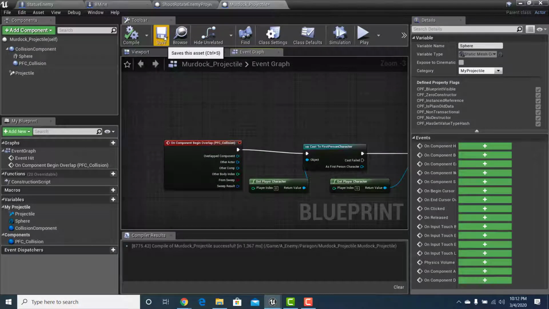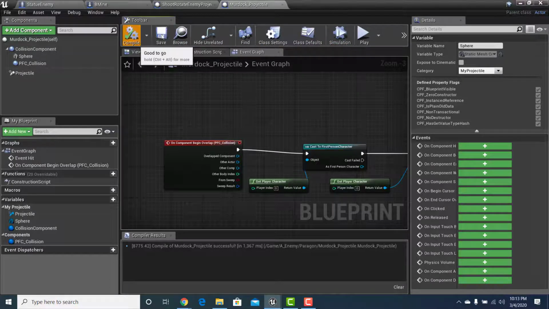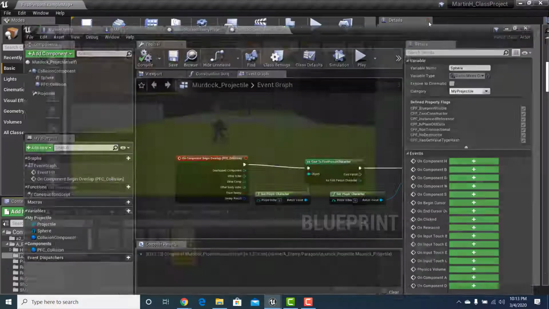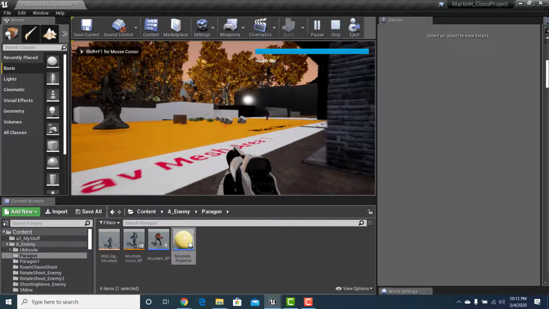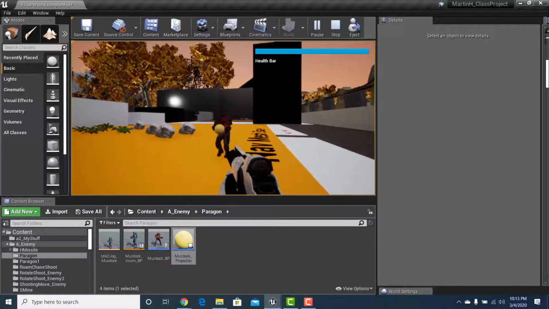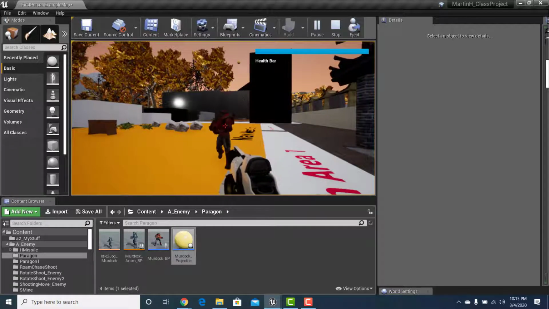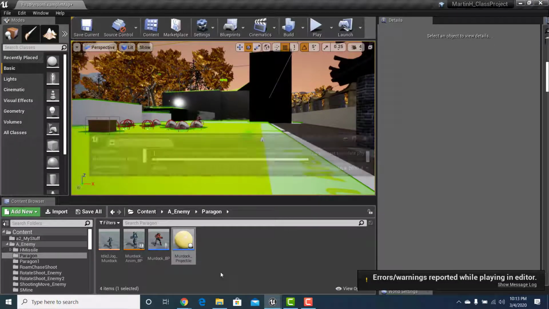Okay, so that is now ready. We can go ahead and hit compile and save. And now the Murdoch character should be shooting projectiles that will cause us damage. Okay, so I will wait for them to come to me. And it is, oh, you know what we forgot to do? We forgot to do the collision settings.